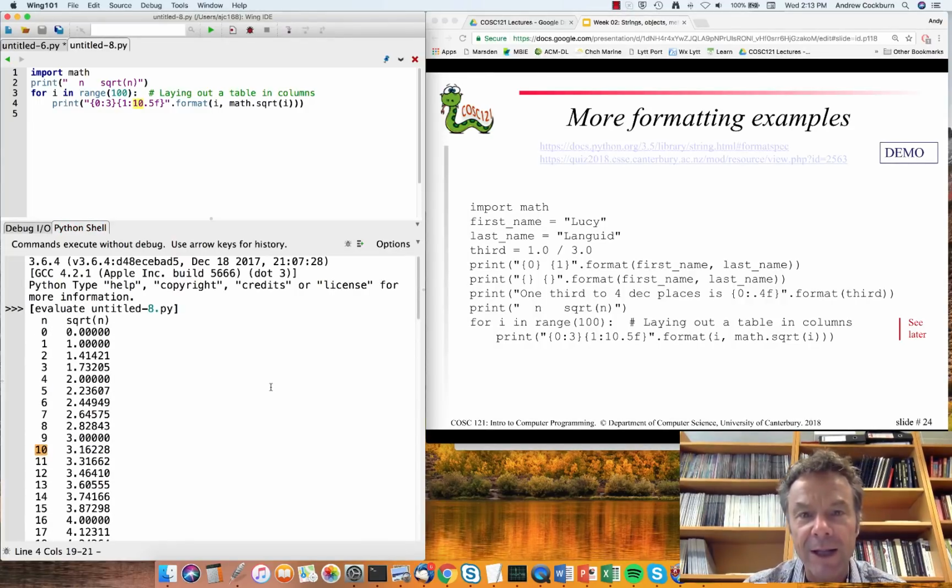Okay. Hopefully you're getting the hang of that. It's important that you work and experiment with the format method. It's going to be one you'll be using a lot through the course.